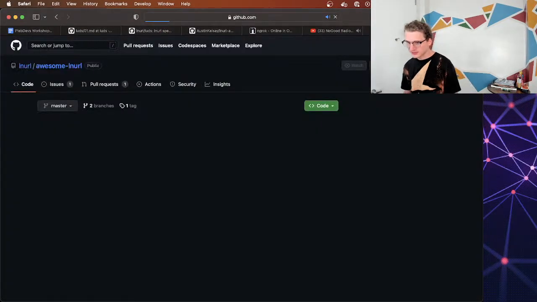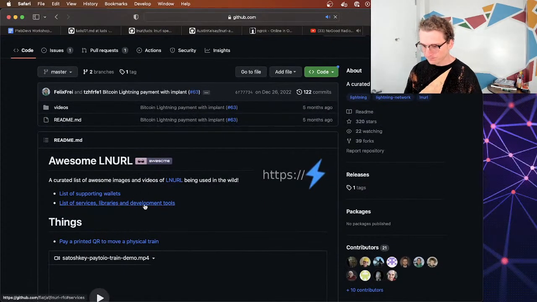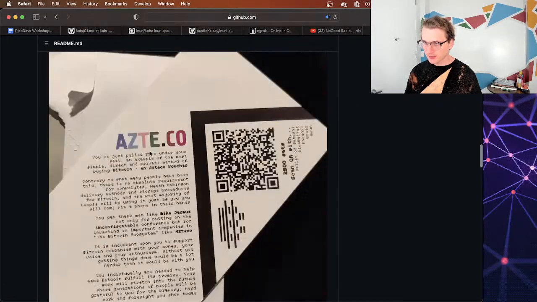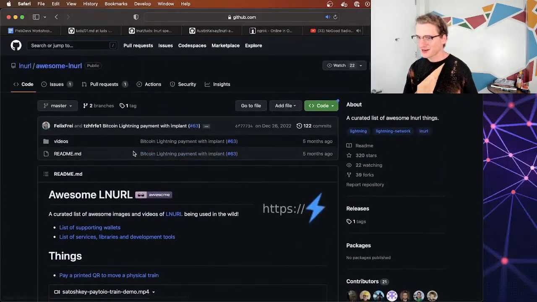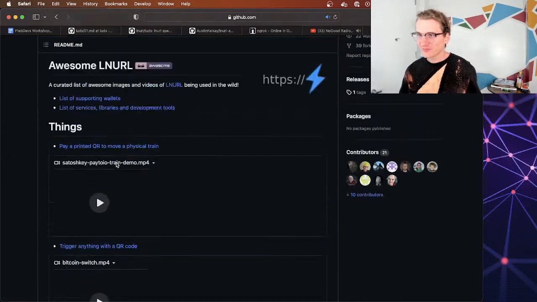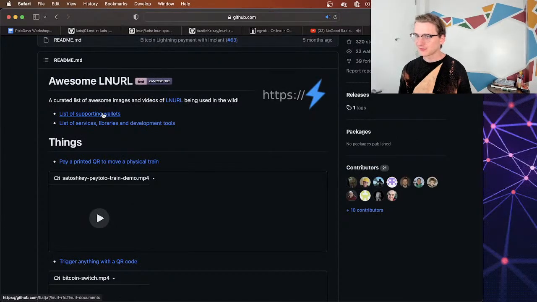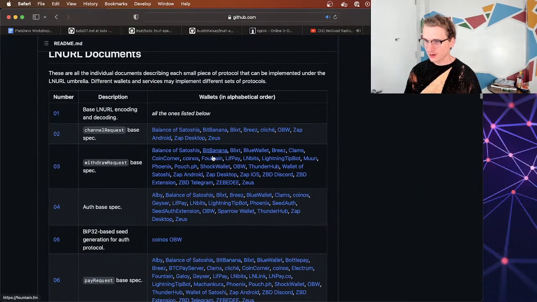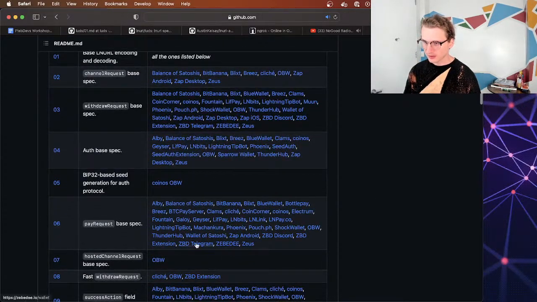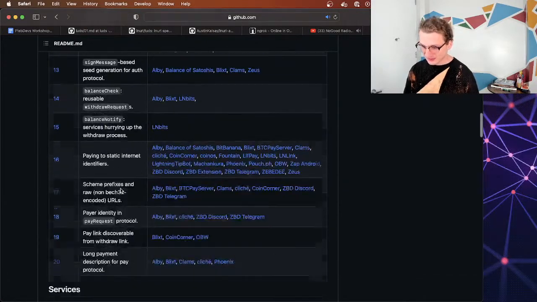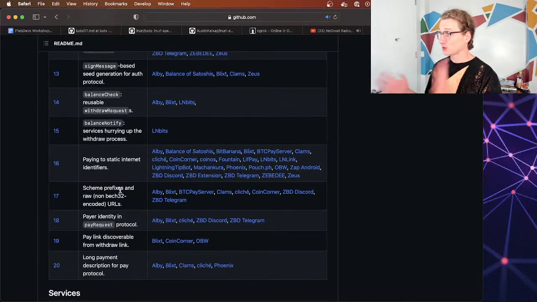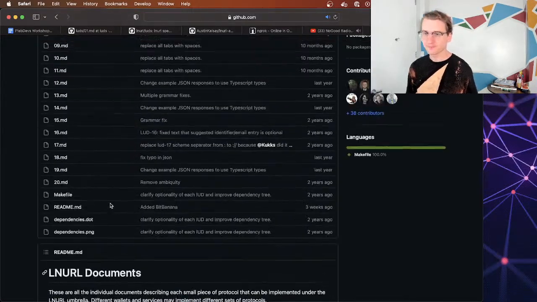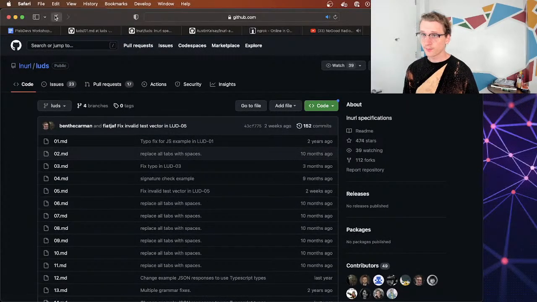Awesome LNUrl. That's where it takes you. So Awesome LNUrl has a bunch of highlights of projects that people have done. A lot of this isn't even loading on the internet here, but the main thing I'm usually looking at is the list of supported wallets or the list of services and libraries. You could go down here and see everything that I was showing off before, and see that there's a lot of pieces of the spec. There's a lot of features that exist that people support. So that is pretty cool.